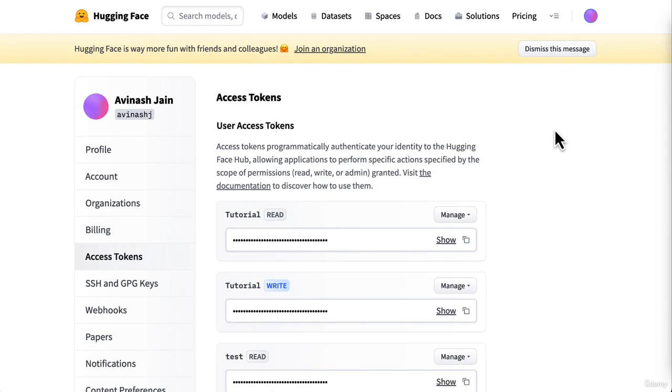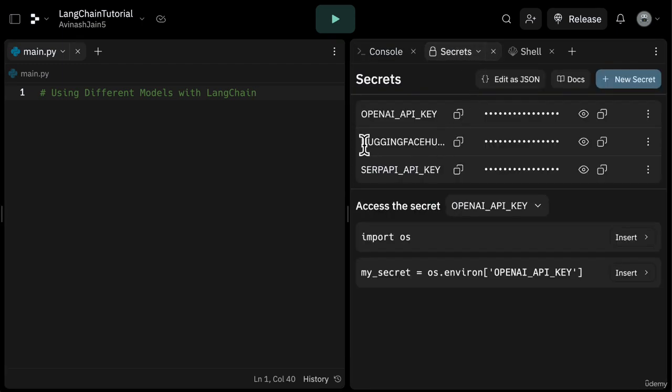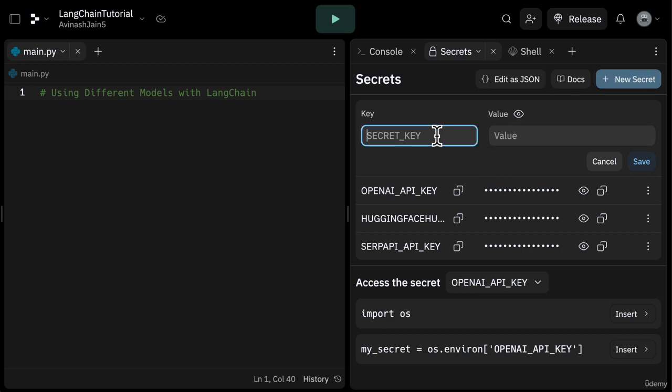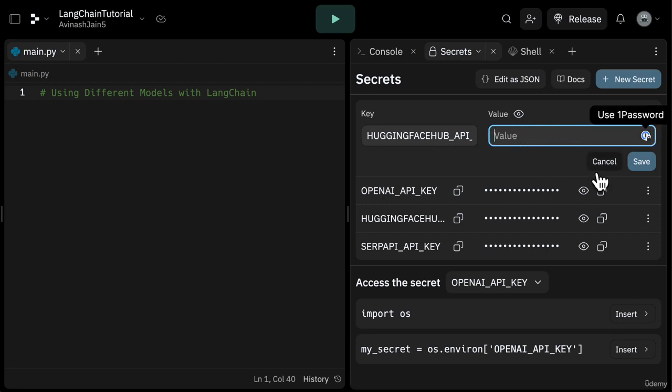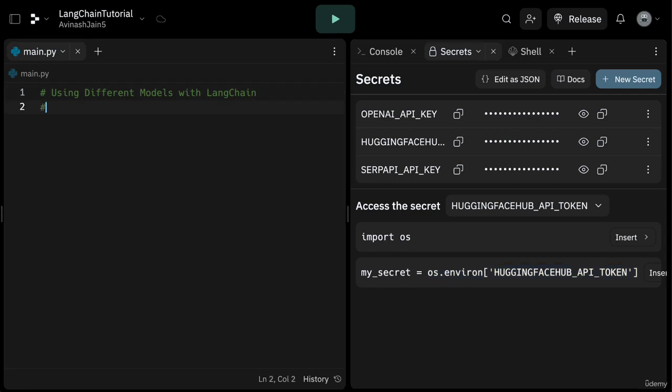And once you have that token in a secure place, let's go ahead and head back over to our REPL and start using the Hugging Face model with our code. So if you're using Replit, go to the Secrets tab and set up an environment variable called HUGGINGFACEHUB_API_KEY to the access token you just copied. If you're not using Replit, don't worry. Just import the OS module and set the environment variable by typing os.environ and then pass in HUGGINGFACEHUB_API_KEY as the key, and then the access token you just copied as the value.